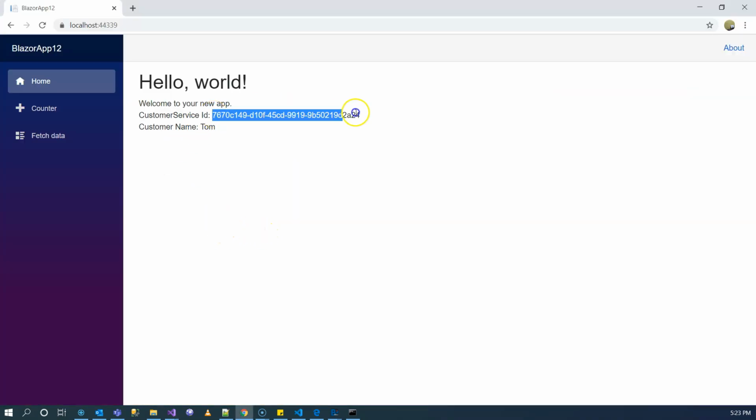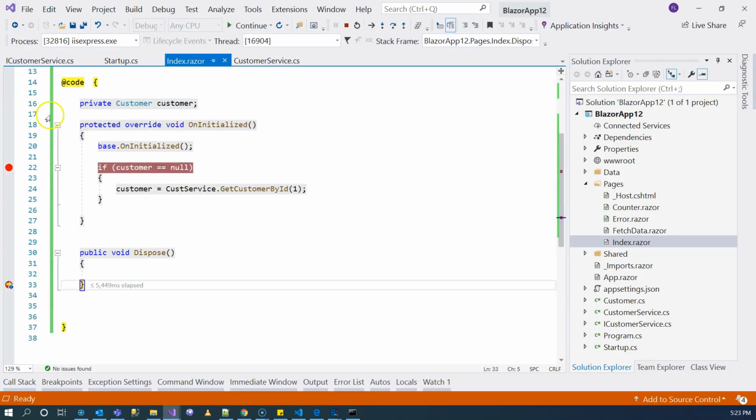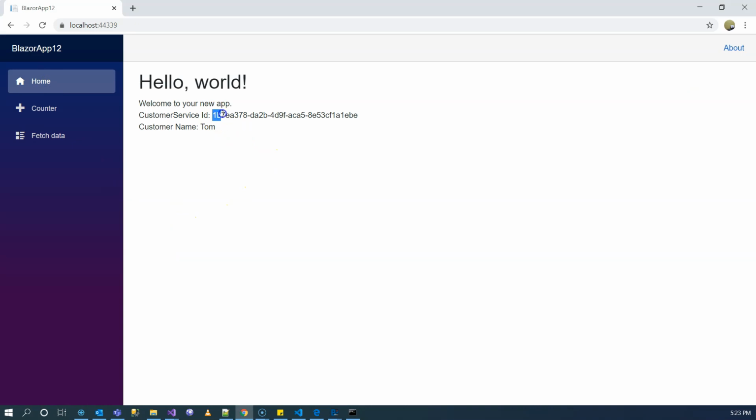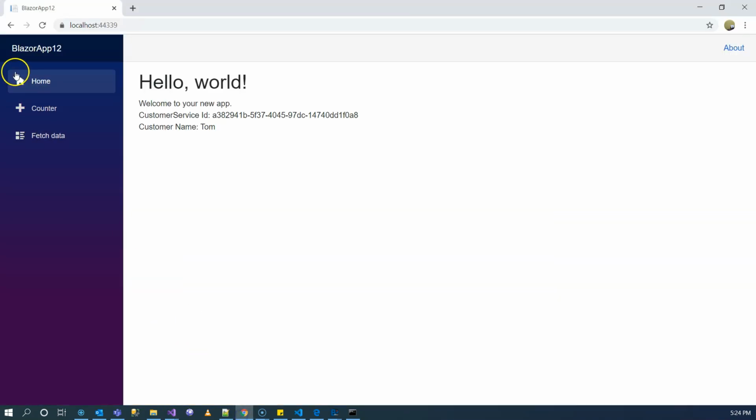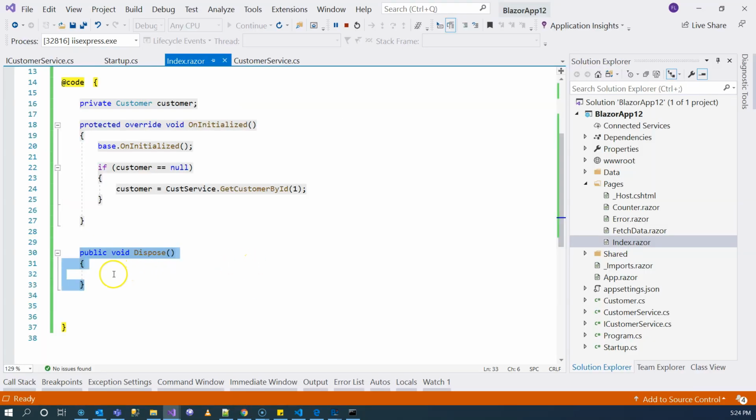And if you pay attention to these numbers, 767, when I move away, let's remove the breakpoint and move back, the number changed from 767 to 1B7. You can see every time I do this, the number changes. And the reason is that every time I navigate away from the index component, the dispose method gets called, because the index component corresponds to this home page. Which means that every time I move away, this component is actually destroyed.